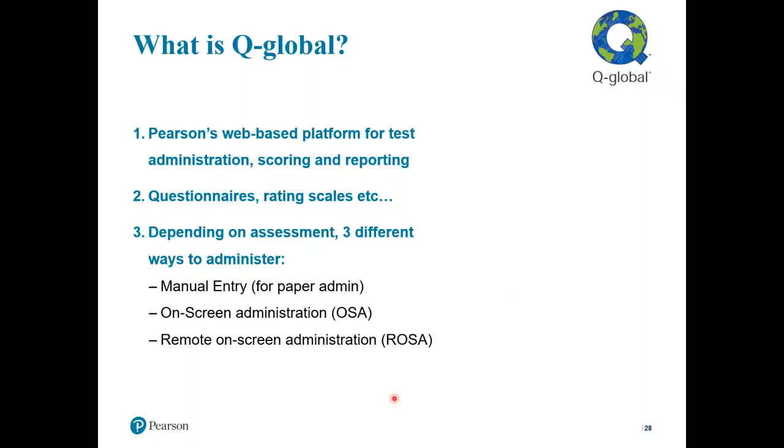Or we have on-screen administration, where you can set it up on your screen while you're with that caregiver and give them the device or access to the device to respond to the items whilst you're there. Or we have remote on-screen administration. This is where you send a link via email to a caregiver and they respond to the questions remotely, in their own time, in their home environment. Once they've completed it, it automatically generates a report and it's there in the system ready for you to view.